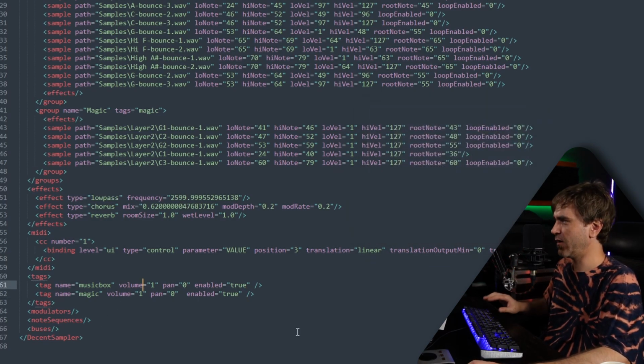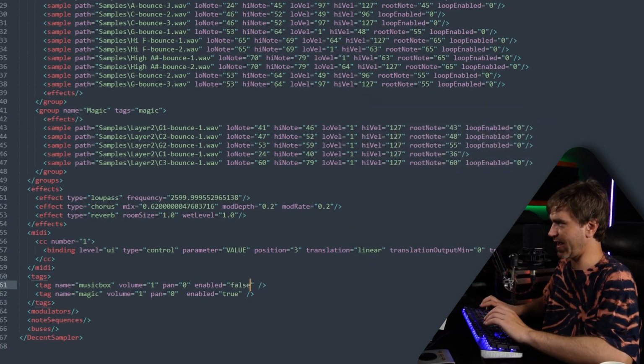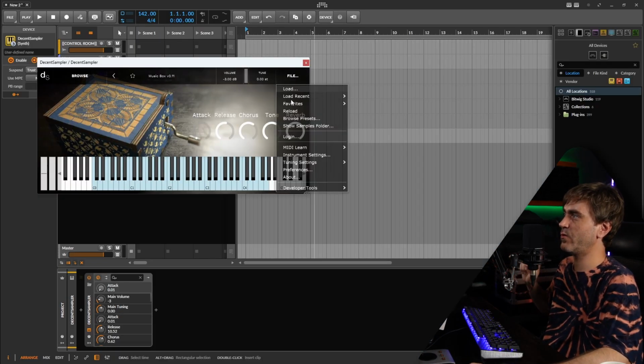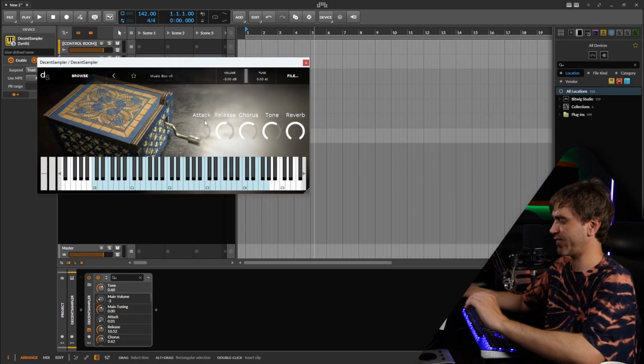But I'm just going to leave these as both true, because what we want to do is actually modulate the volume. But just to show you what's going on, I can set this to false, and now we won't hear that traditional sound, we'll just hear the pad sound, right?